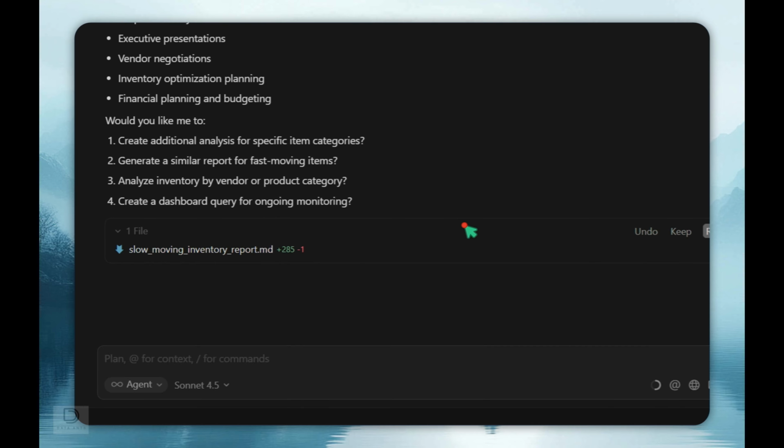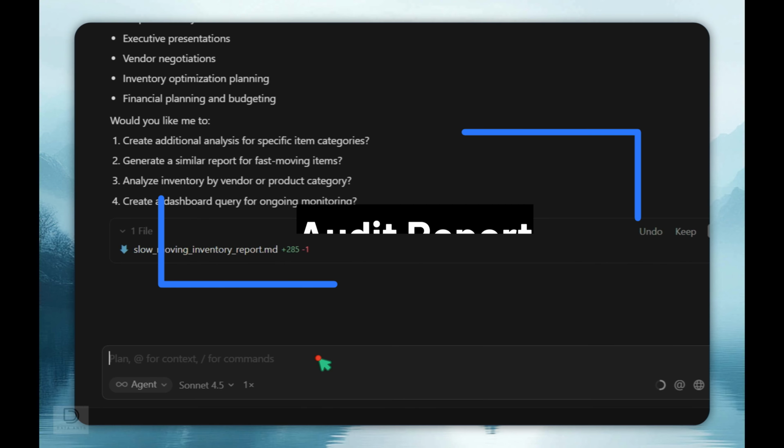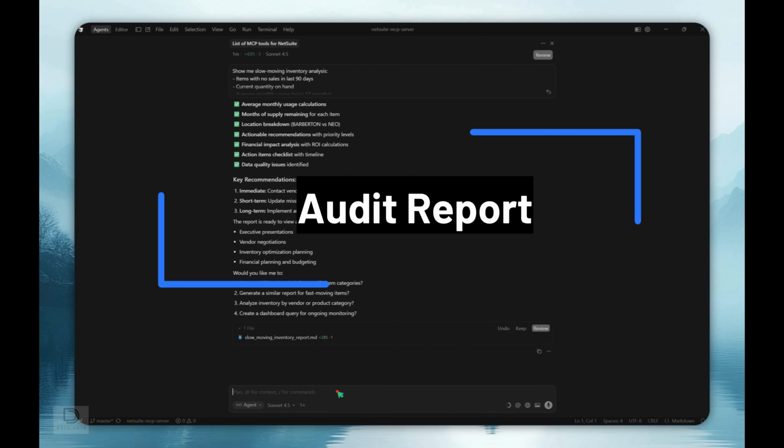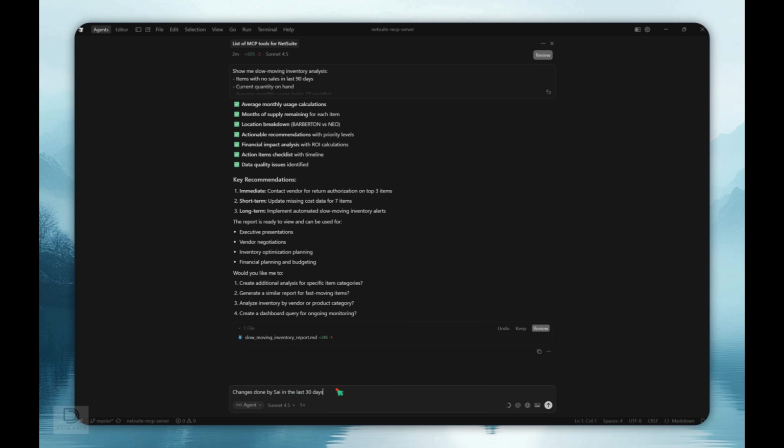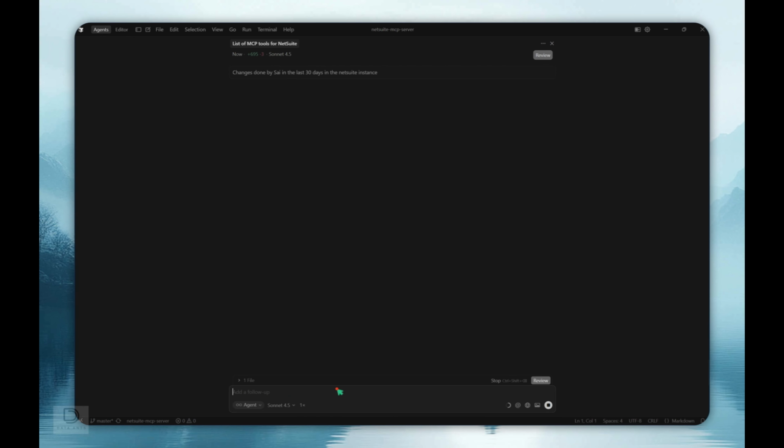Now that we've done the inventory analysis, let's say I want to know the changes done by a user in the last 30 days. This is great for admins or, say, auditors who want to know what changes have been done in the system by a user. This is going to be amazing.